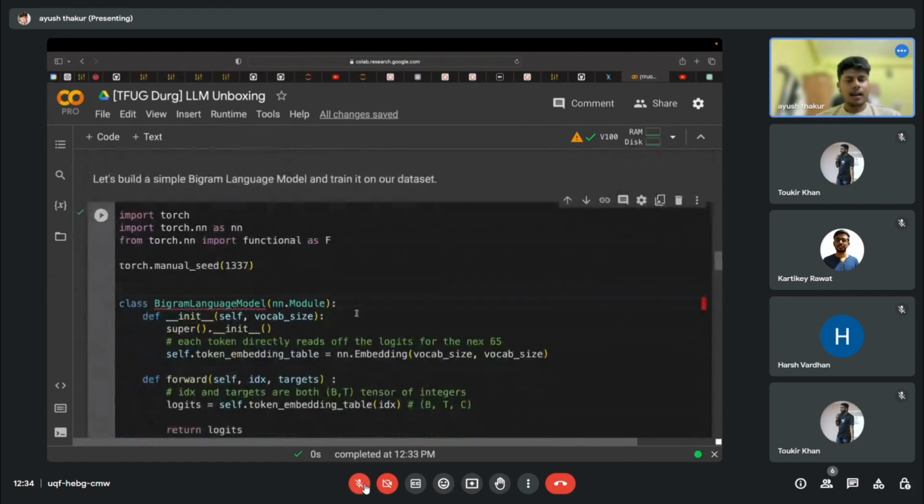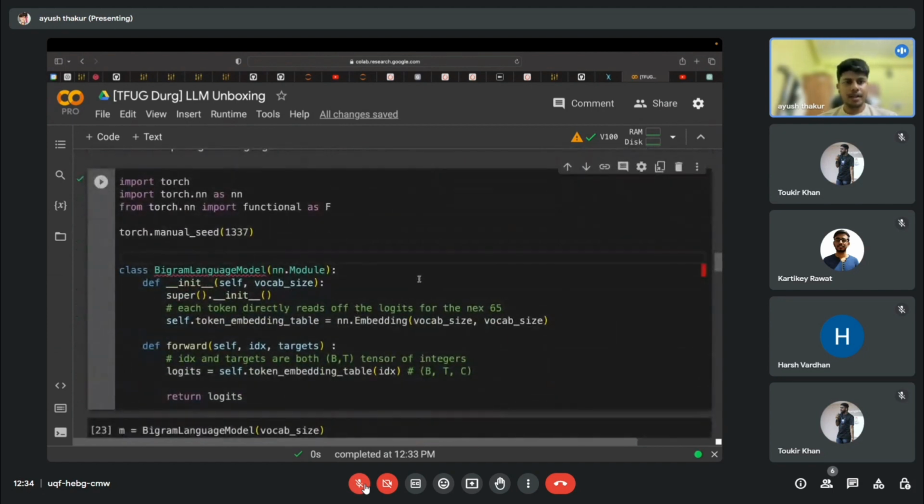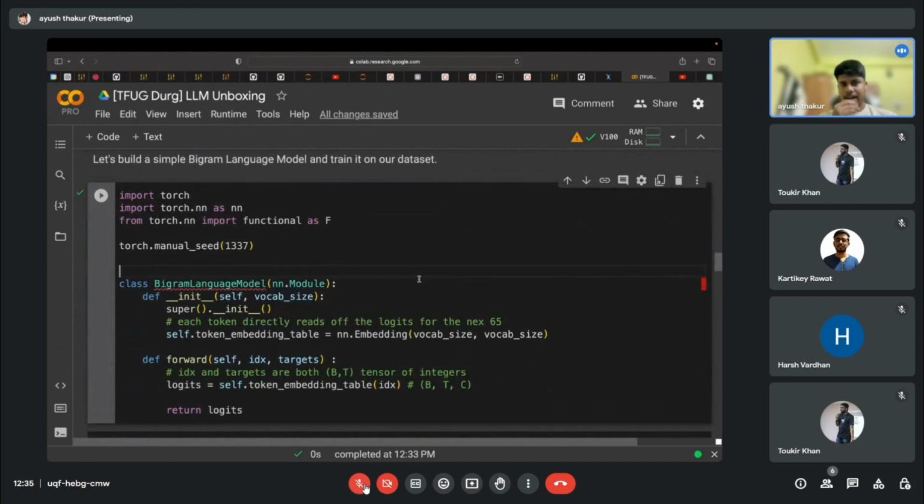Now let's build a simple bigram language model. At this point, I would like to take a pause. If anyone has any question or confusion, do let me know, and I would love to resolve that right now.